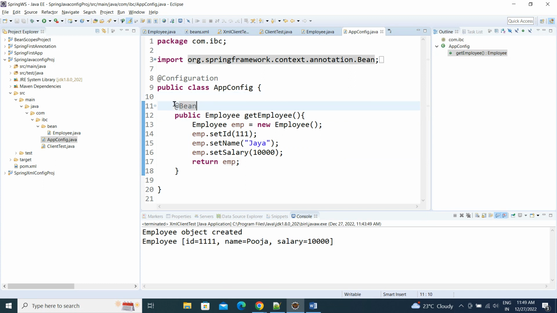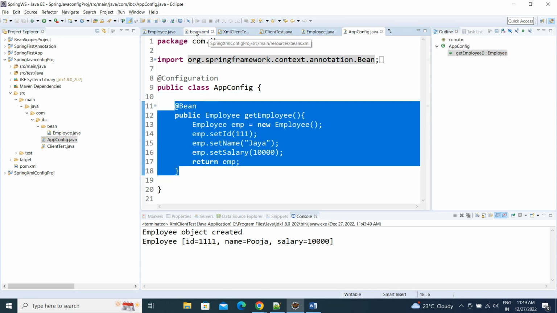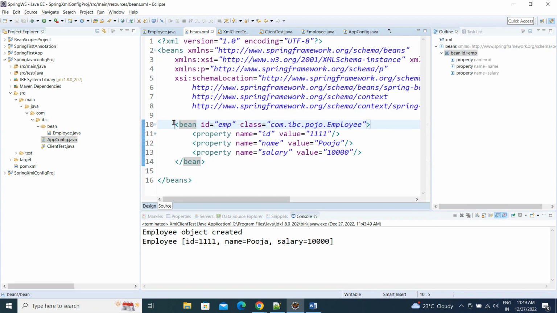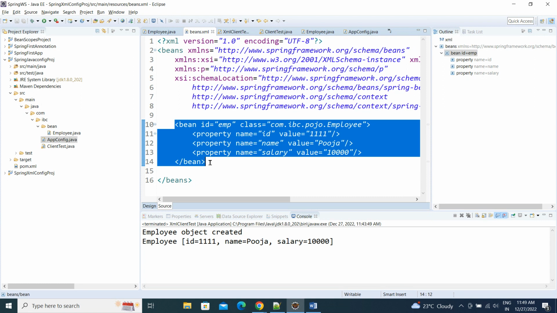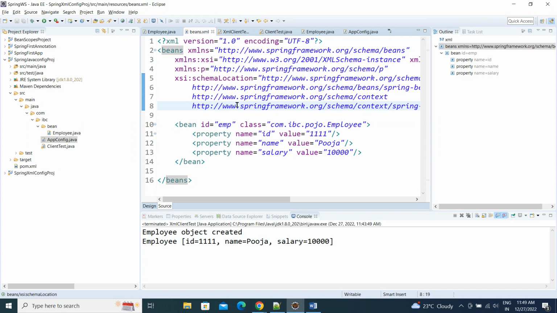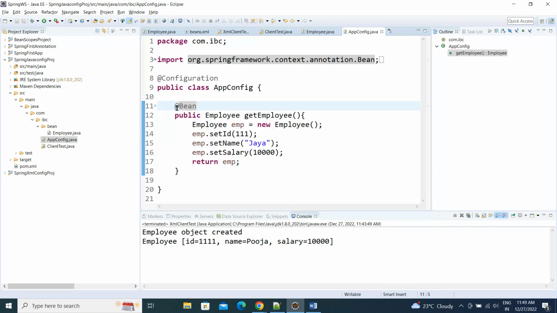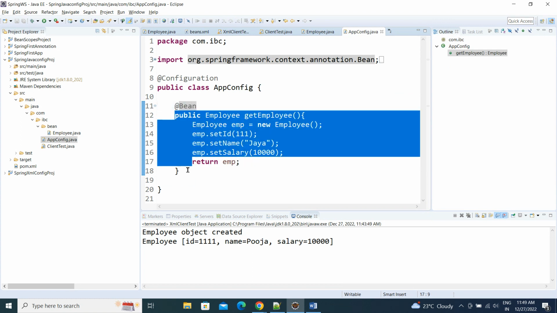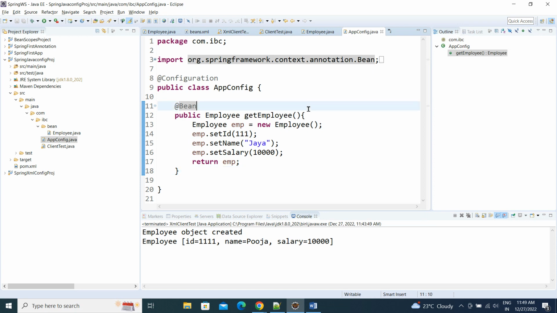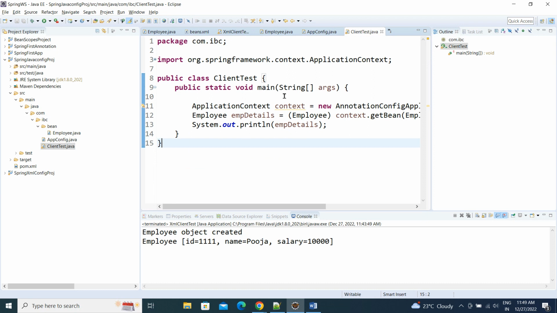Now this is for @Configuration. This is equivalent to this part. Is it clear, guys, this part? So in this case, I want to remove the XML configuration file. For that, I'm adding all these things in the Java configuration file. Whatever I had added with the bean tag is equivalent to the @Bean method in the AppConfig class. Okay. Now let's go to the client class.